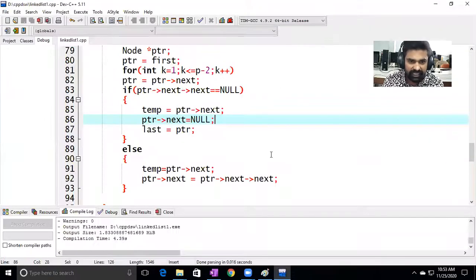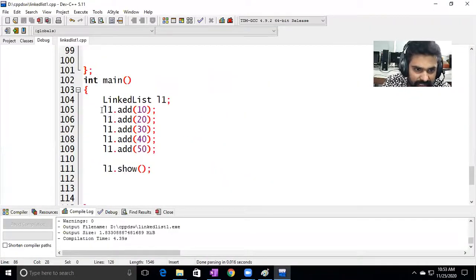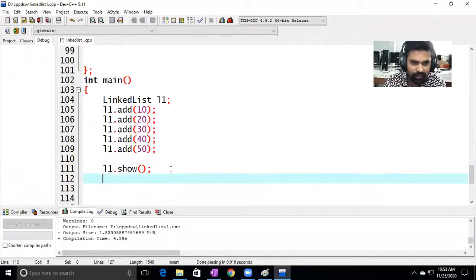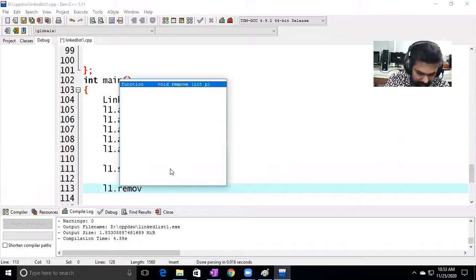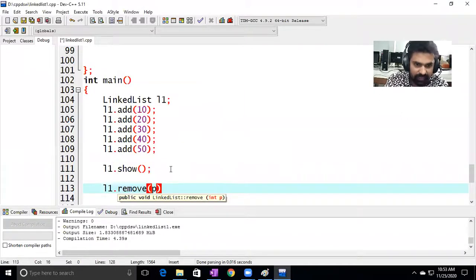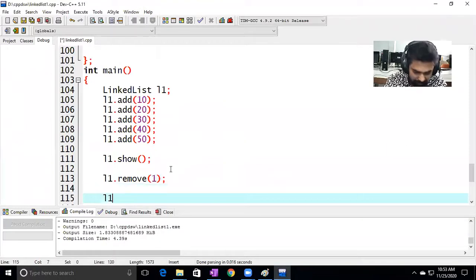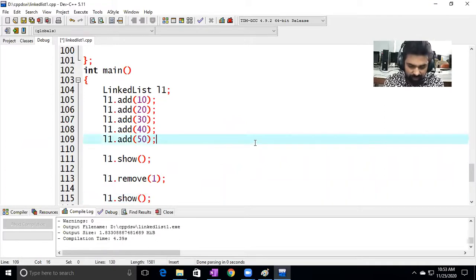These are the elements, 5 elements, so 5 elements are printed. Now I want to remove. The linked list has 5 elements. I want to remove the first node. So L1 dot remove, I'm giving position value as 1. After removing, I am printing all elements now. Observe.